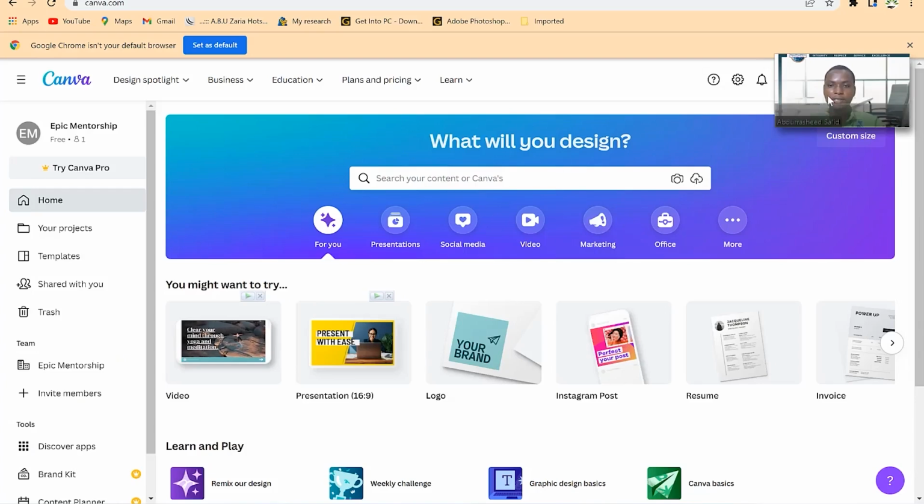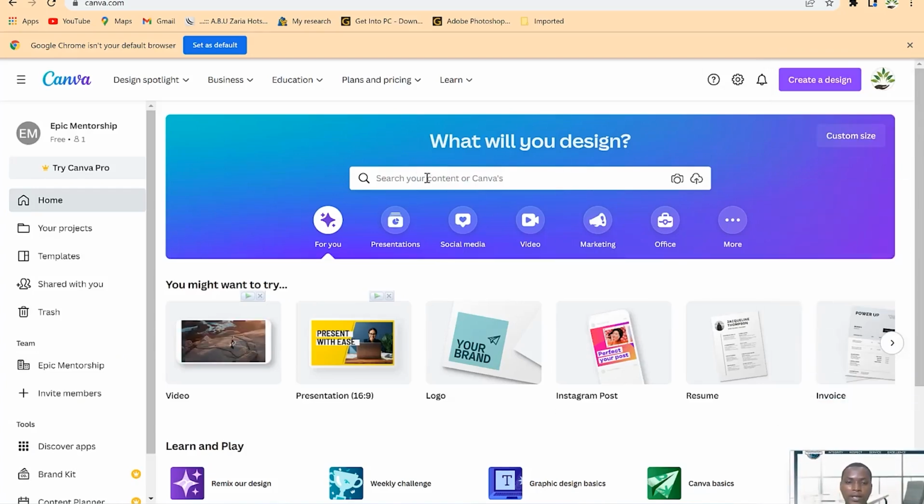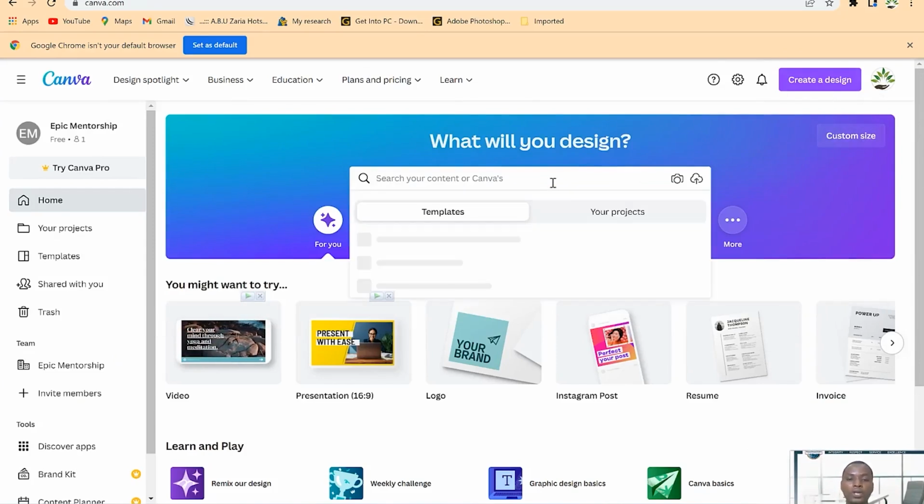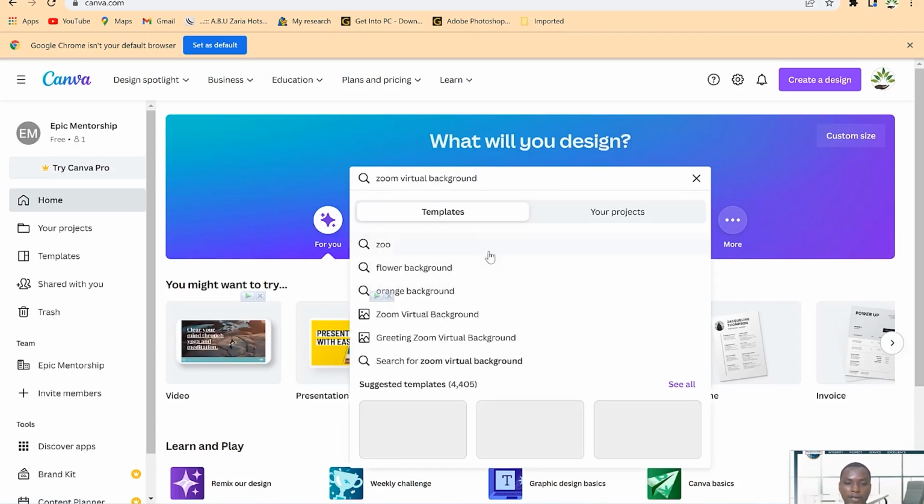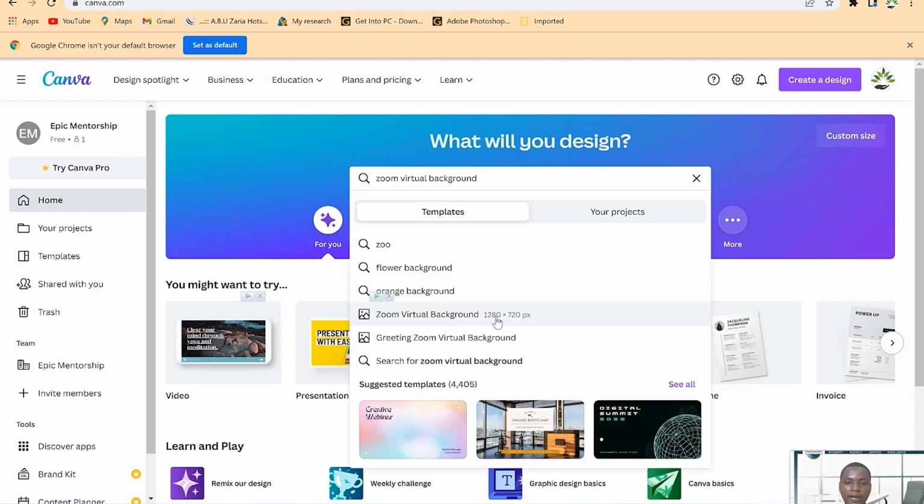So let's go back to our Canva and design a background for our Zoom meeting. Let's minimize this and bring it down, then we can just come to our Canva. If you know the design size, you can just go ahead and say custom size. But if you don't know, you can just search for Zoom virtual background, and you see it over here coming. You can see the sizing is 1280 by 720.